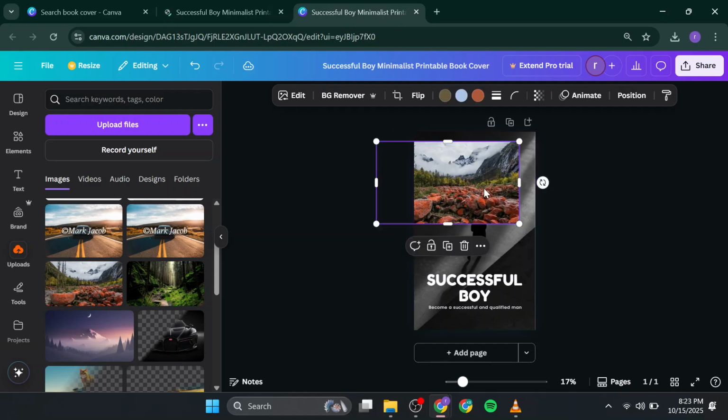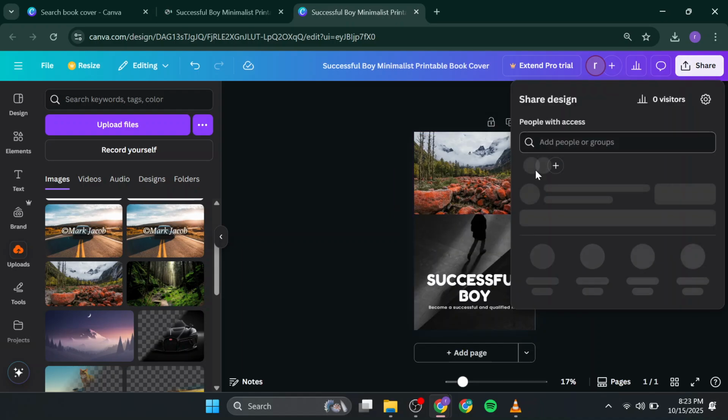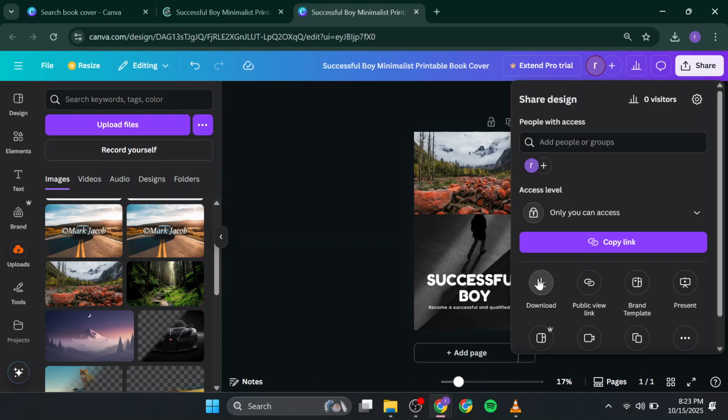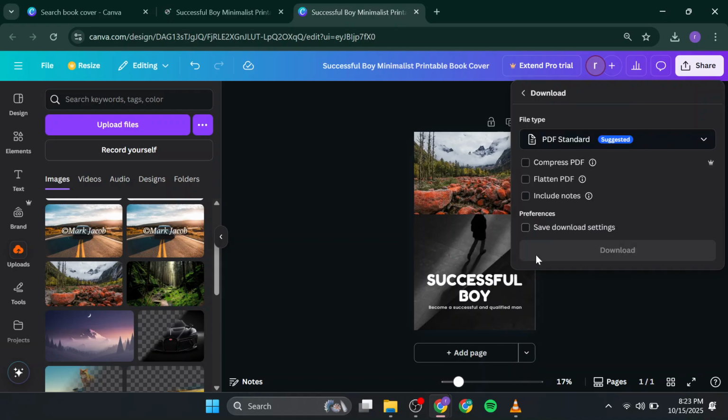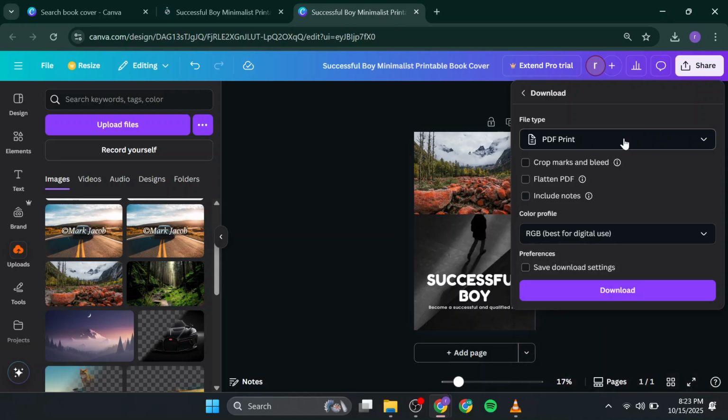Once your design feels polished, click the download button at the top right corner. For KDP, choose PDF print for the highest quality output. If you're designing a full cover with spine and back, you can use Canva's custom dimensions based on your book's page count and trim size.